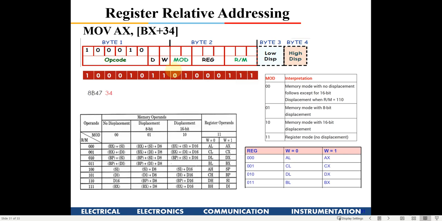Now the opcode will be the same. Direction again has to be 1 because this is a register. W is 1. Now for mod, this is memory mode with an 8-bit displacement, so the mod becomes 0 1. Register AX is 0 0 0, and now it is BX plus 34.